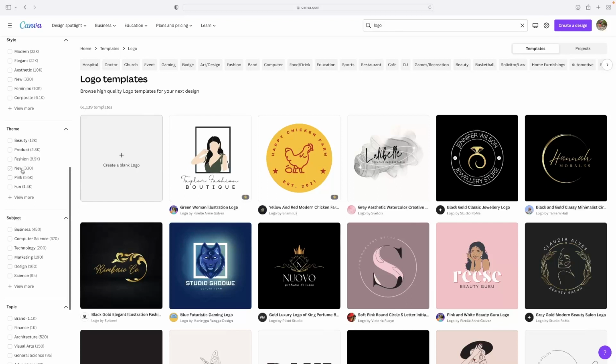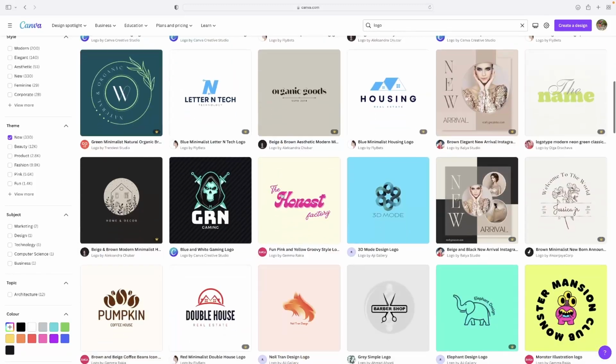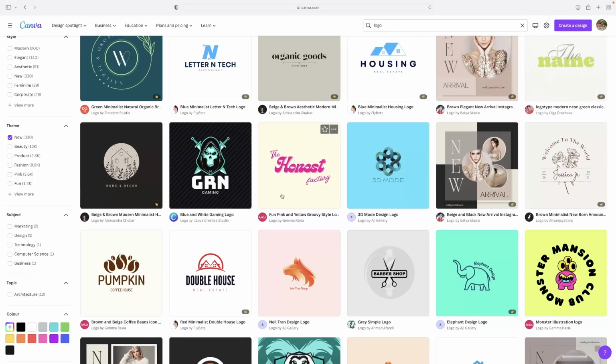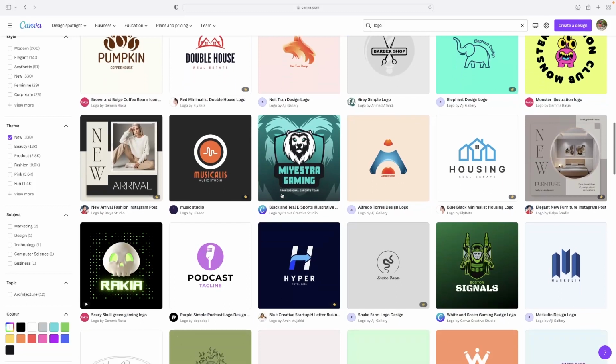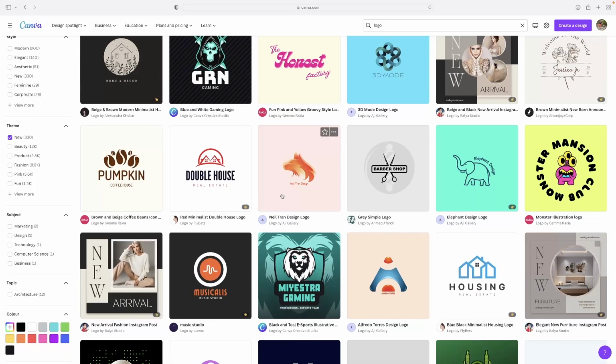So if we look for something that's new, for example, then it's just going to show us logos that are associated with that keyword. So spend some time, look around what's available, and have a good browse on the different logos that are there, because you will find something that closely resembles what you need.